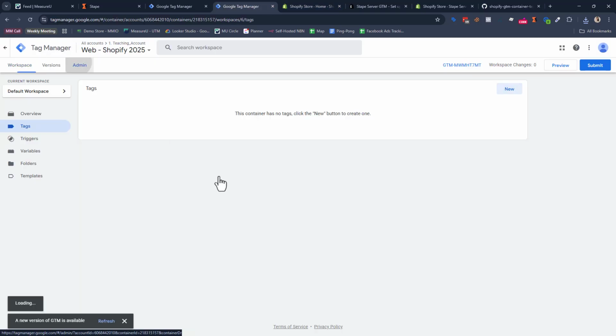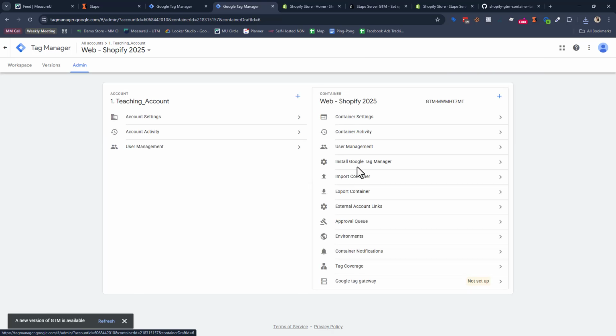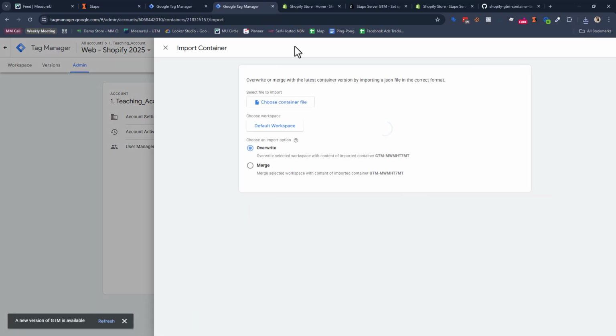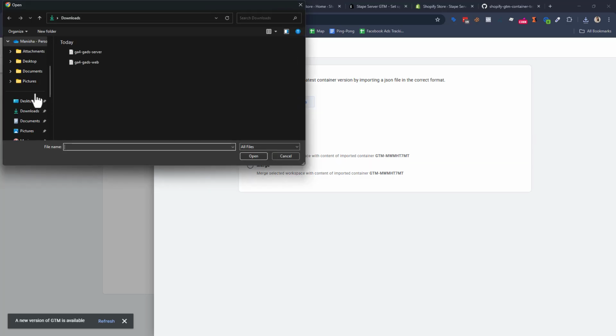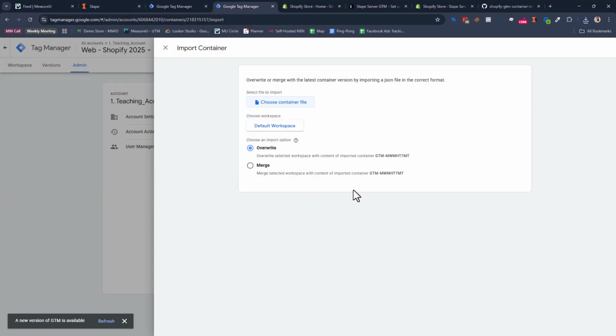Then we're going to click on admin. Then we're going to come here and go to import a container. Then we're going to choose a file. I'm going to give it a second to load. I'm going to scroll down to downloads and I'm going to pick web container and I'm going to click open.